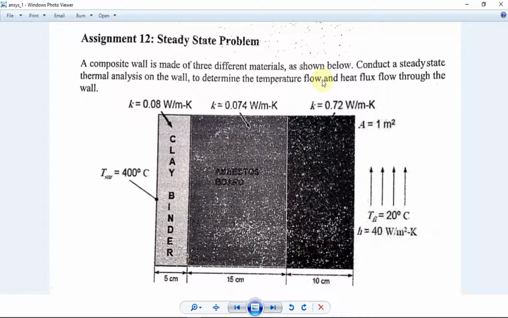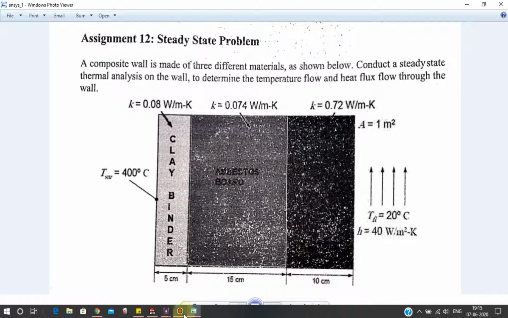Hello, today we are going to discuss thermal analysis using ANSYS, and this is a steady state problem with the composite wall, and we have to determine temperature flow and heat flux. So over here we can see the composite wall with three materials and conduction between each of the contact surfaces as well as convection at the right hand side. So we are going to model this first in ANSYS and then we are going to solve it.